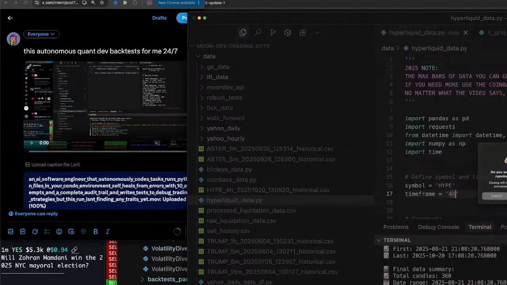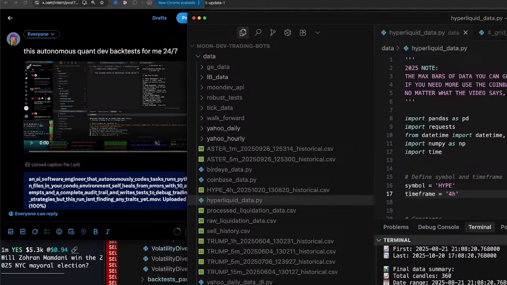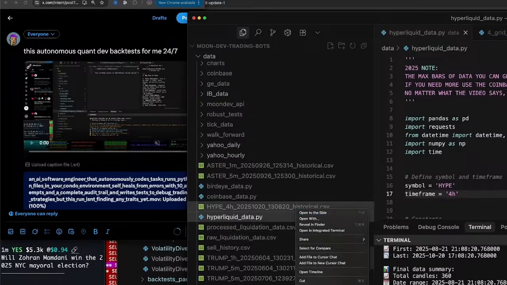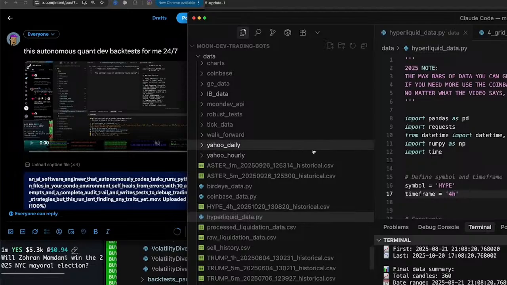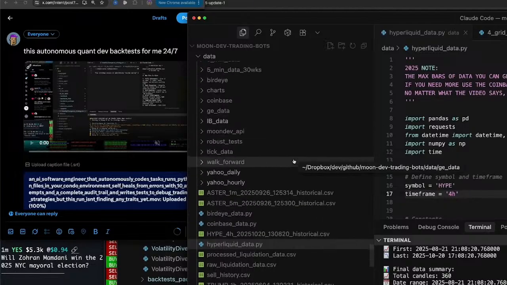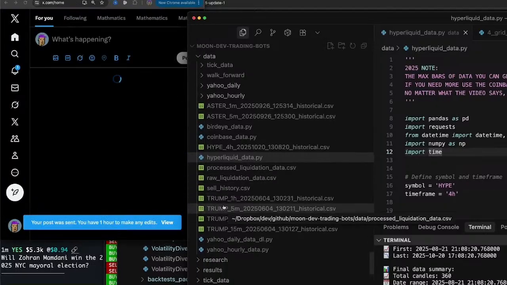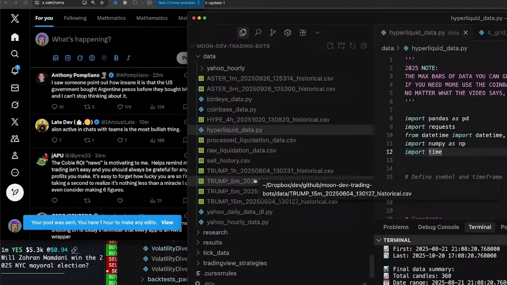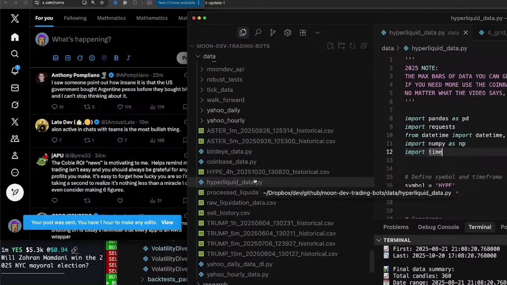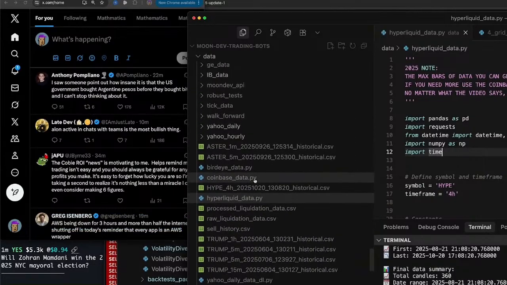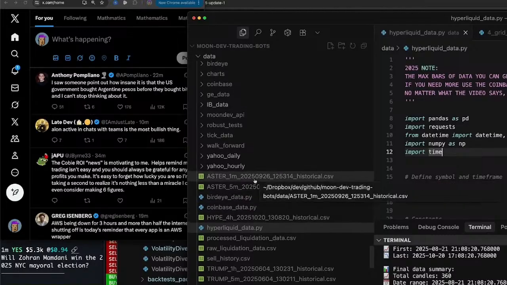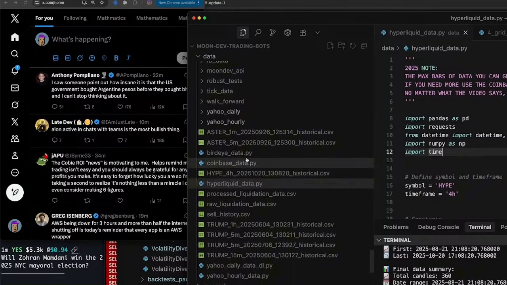Oh, no. I want to keep you. Data saved to here. Okay. Save to data hype. Copy path. And then I also want to get some data here. And this one will be under Bird Eye data.